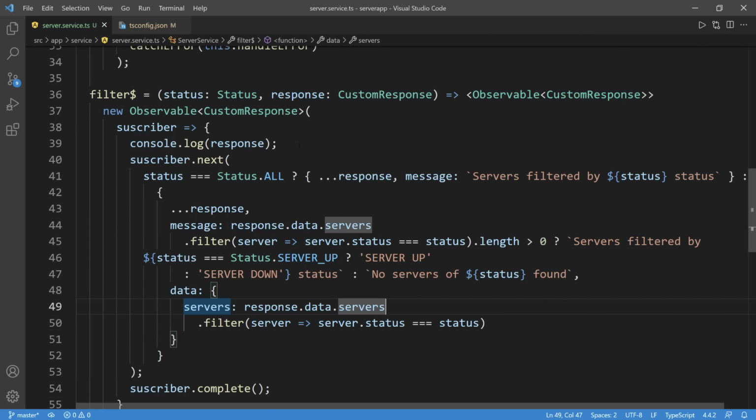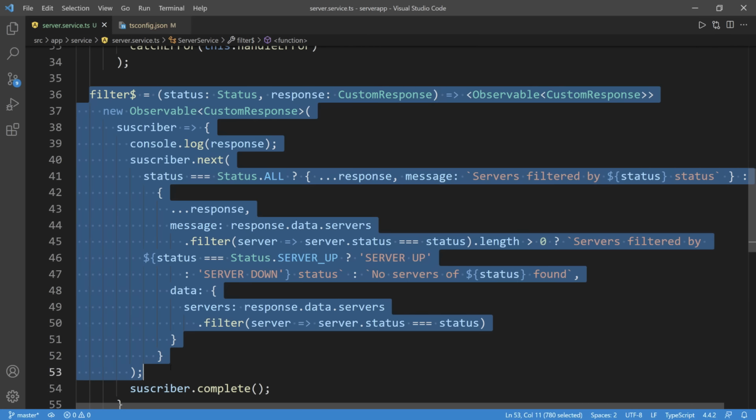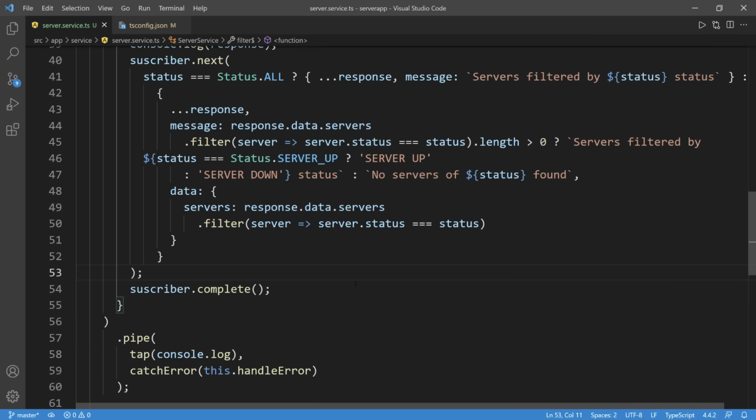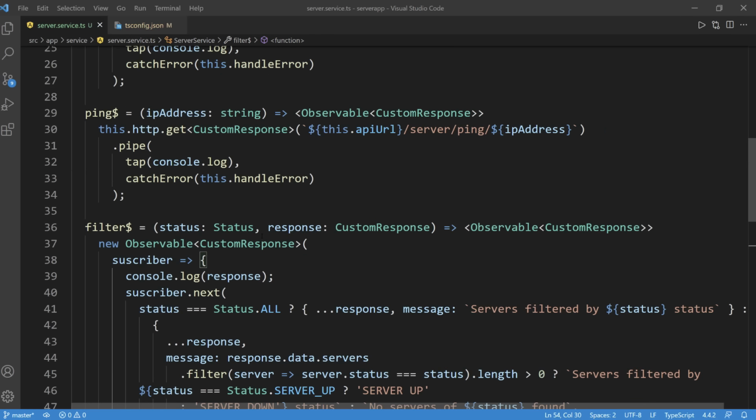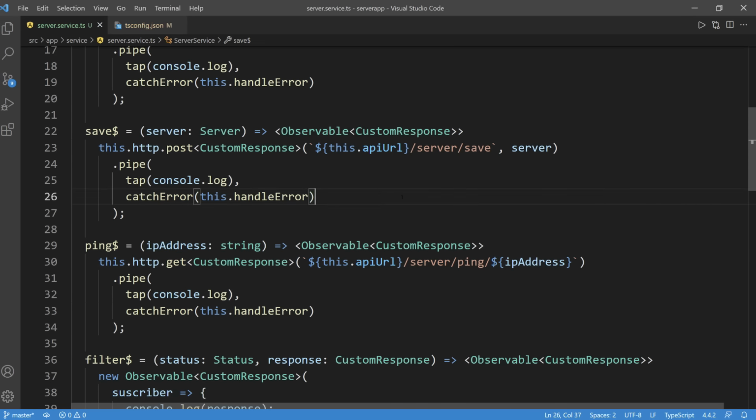And I'm going to say this one more time, this is a lot to take in, so make sure you pause the video, slow it down, or do whatever you need to do, and make sure you understand what this is doing. Our service is now ready, so we can start making use of this service in the component.